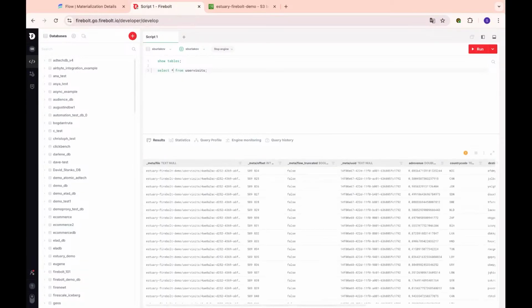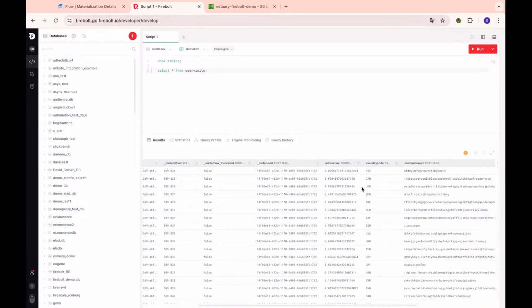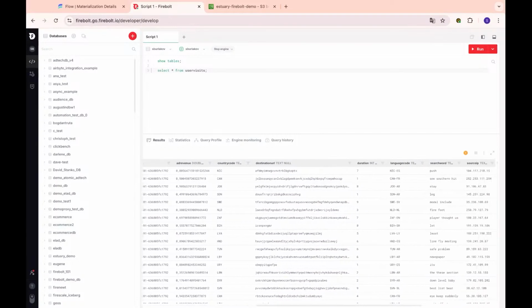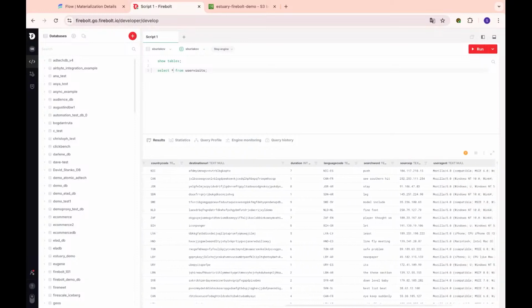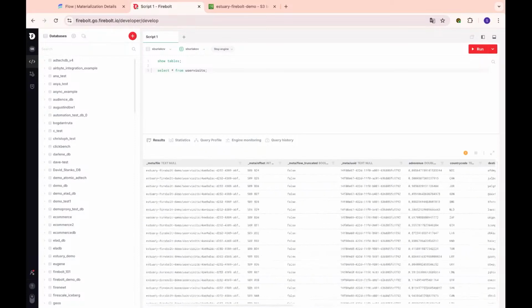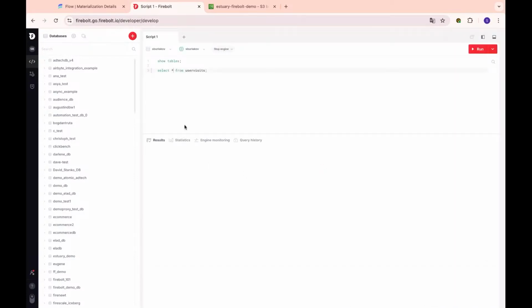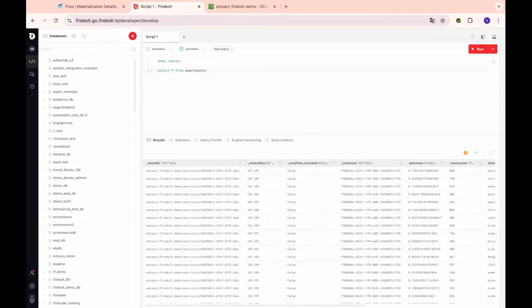Just to see, okay, so you can see that the data is there. It's pretty much the same data we've seen in the data preview of the collection. All the fields are here. So just like that, you have your data in Firebolt. Just to mention, if you add any data to S3 or the data mutates, it will automatically apply those changes and change your schema and your data in Firebolt accordingly.